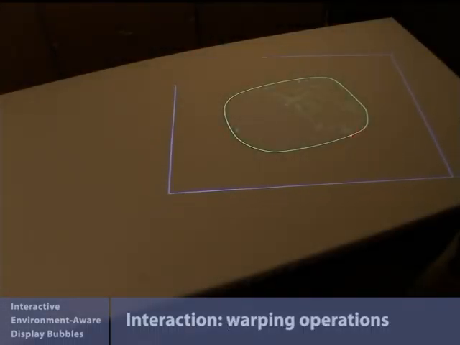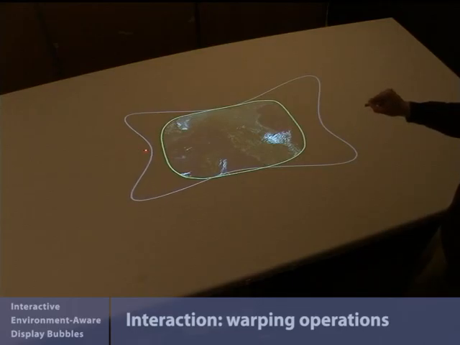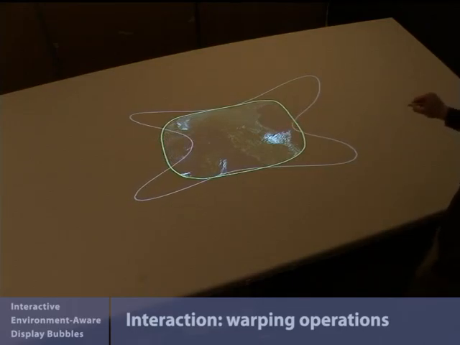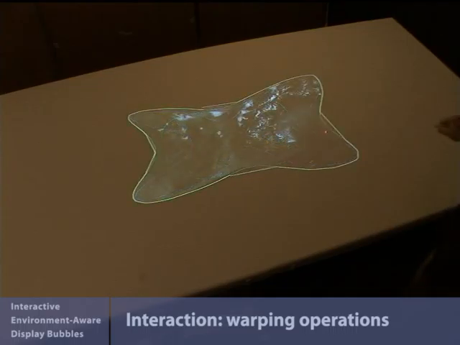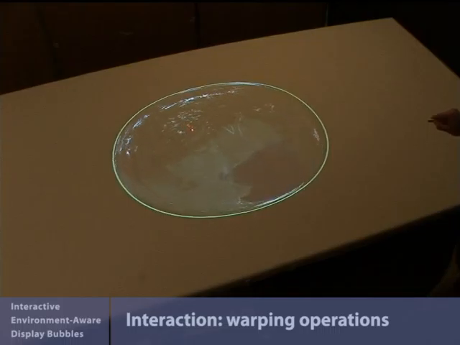Our warping-related operations include rectangle alignment, freeform editing of the curve specifying the focus area, potential variation, and focus change.